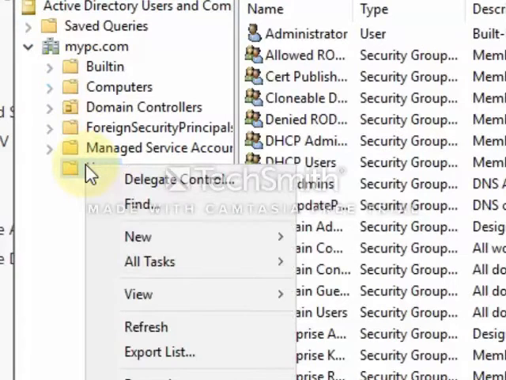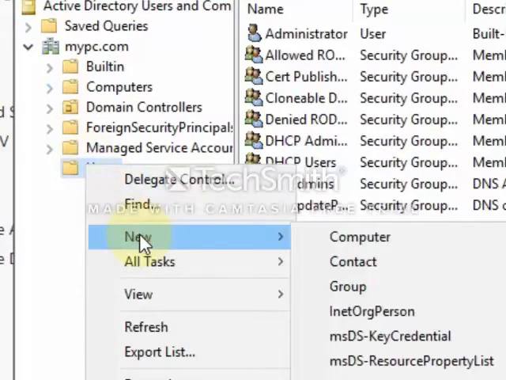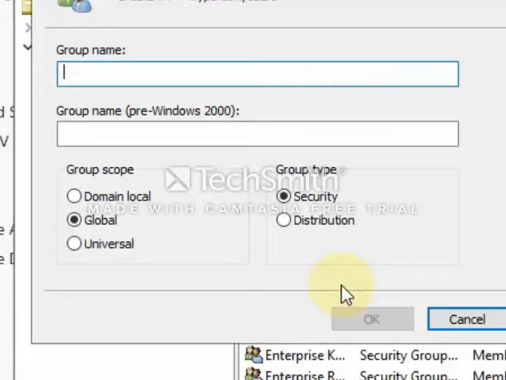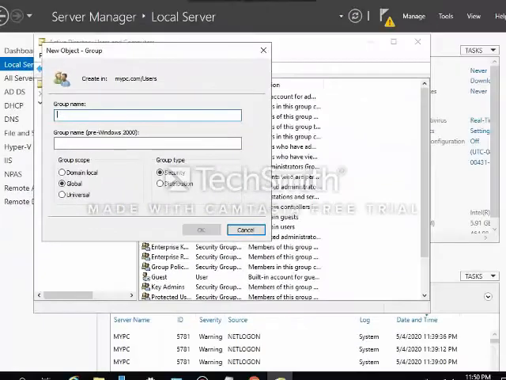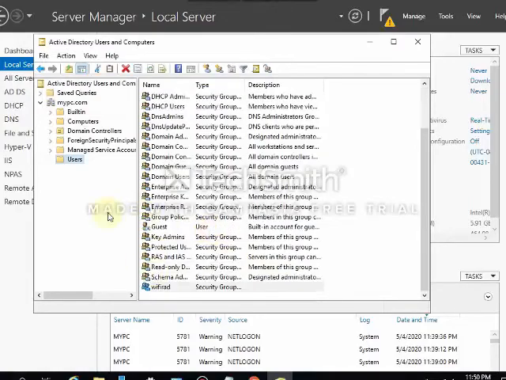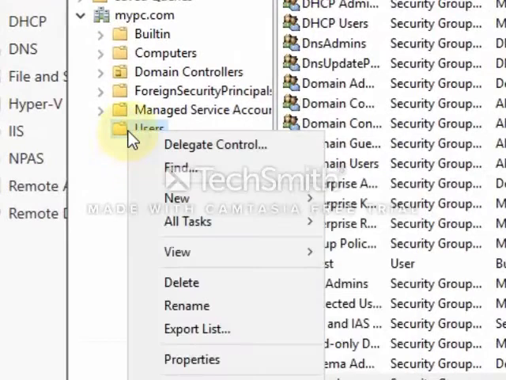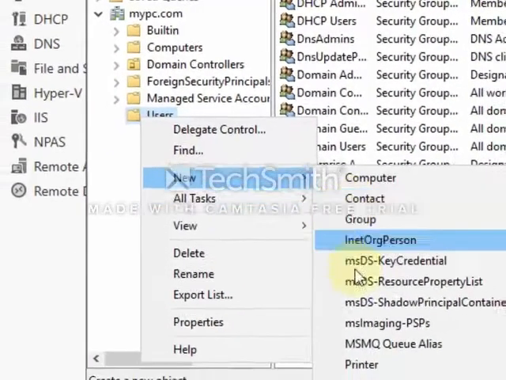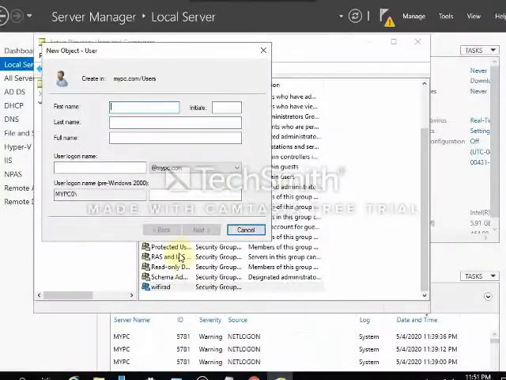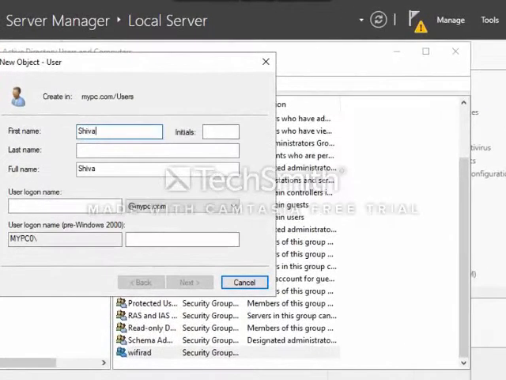Go to Active Directory Users and Computers, and Users, new group. Group name, any you can give. I will put Wi-Fi here, or Wi-Fi red. So that I have kept. And now we create a new user. So click new user. So that will be the login name.